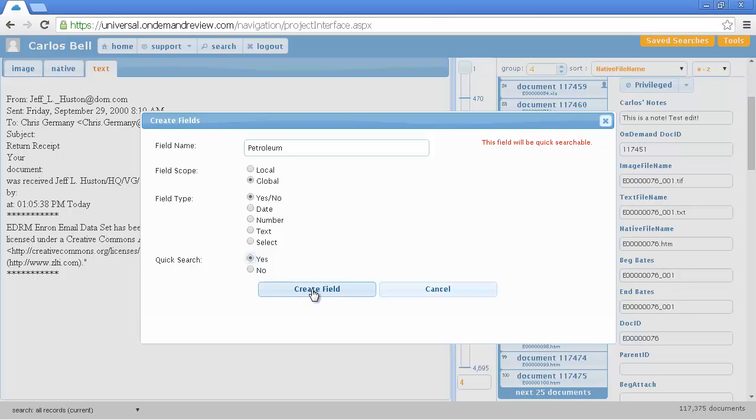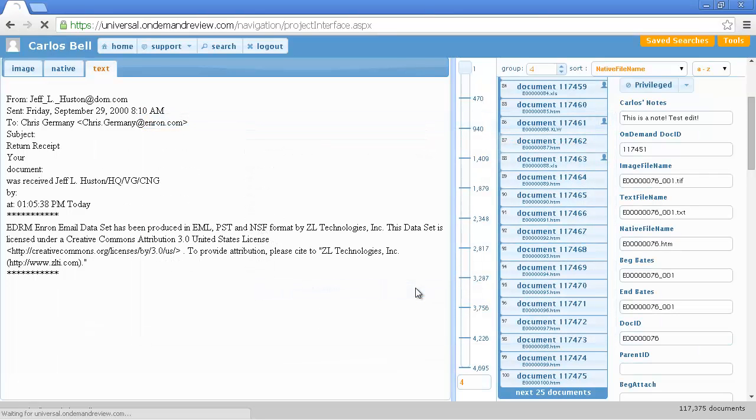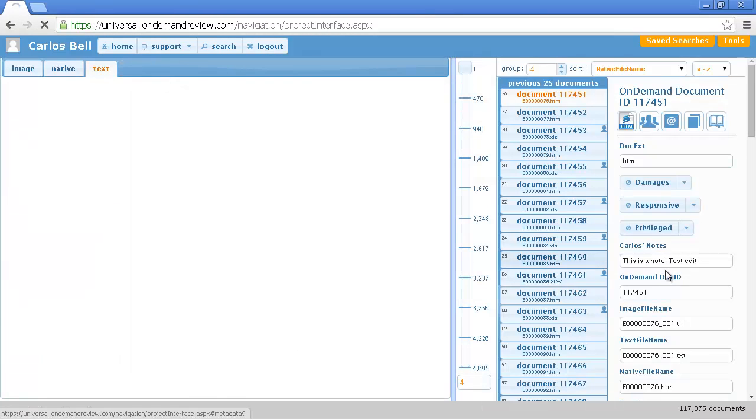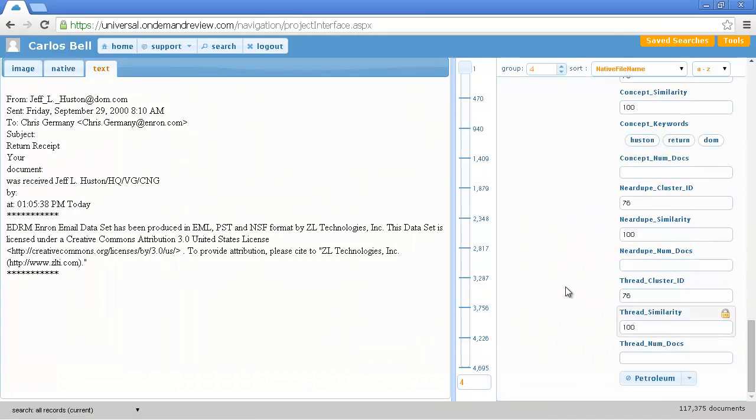Once I click Create Field, I stay on this screen to create more fields if I wish, or click Cancel to return to the main page, which will now refresh, and I'll see my newly created petroleum field down at the bottom of this metadata pane here.